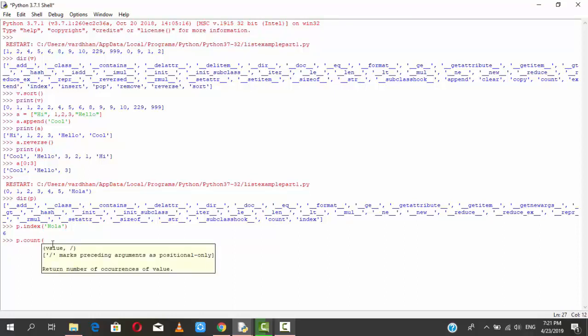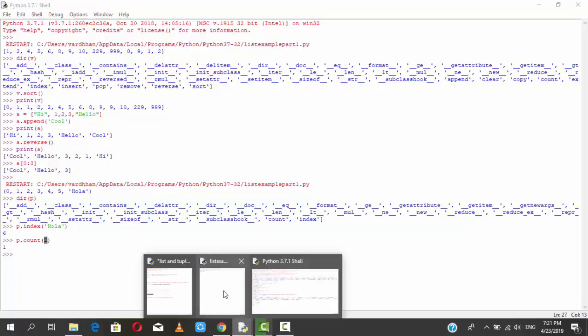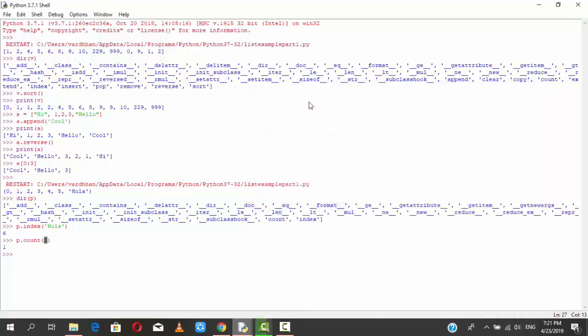So count, and I'm going to give 2, and I'm going to see the result here. You can see only the number 2 is repeated one time. So for better understanding, I'll take this tuple and add the value 2 again. Okay, now I'm going to run the module and click on save.